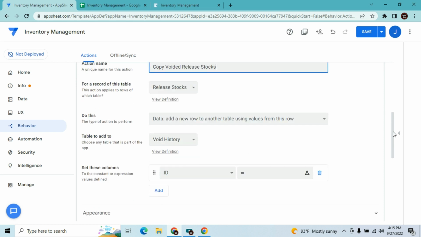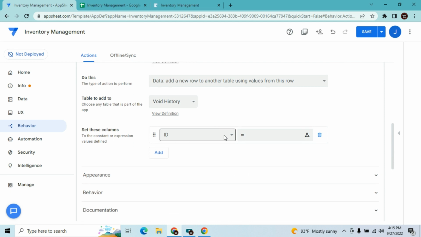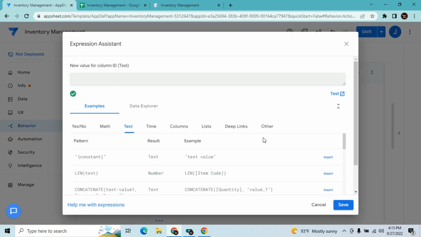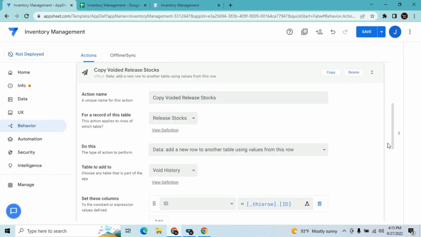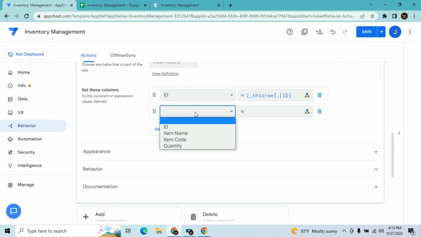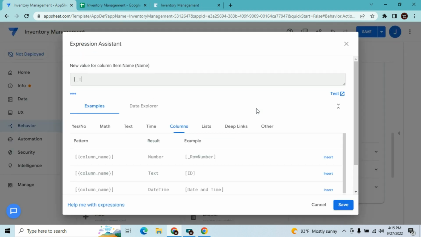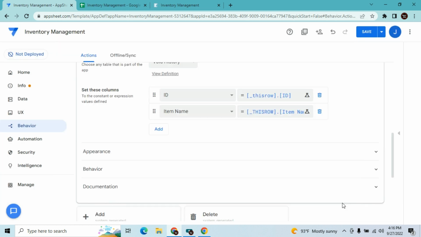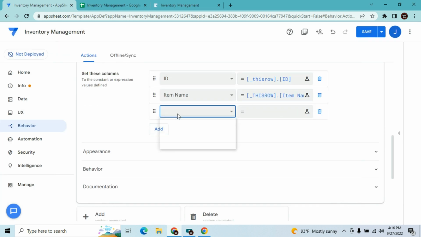Then we can just set actions here. So set value for ID. I'm going to keep it like this, this row dot ID. Then another one is item name. So you can just keep here this row item name. Save. Then I'm going to copy also the item code.